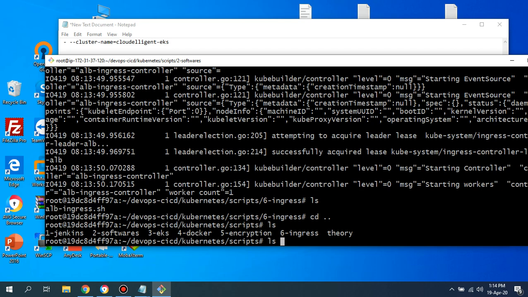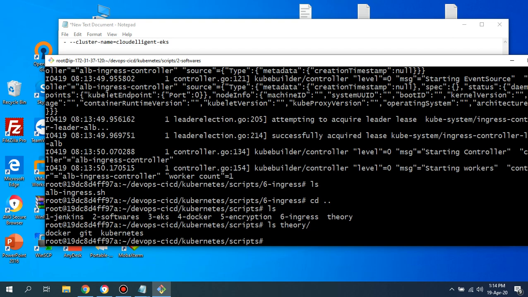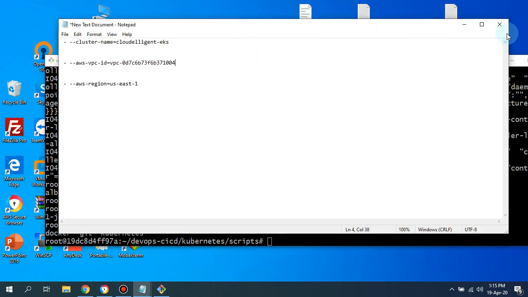A lot of detail here. This is just theory. If you want a little bit of theory about Kubernetes and Docker, it's also available there. I'm not going to move to that part.